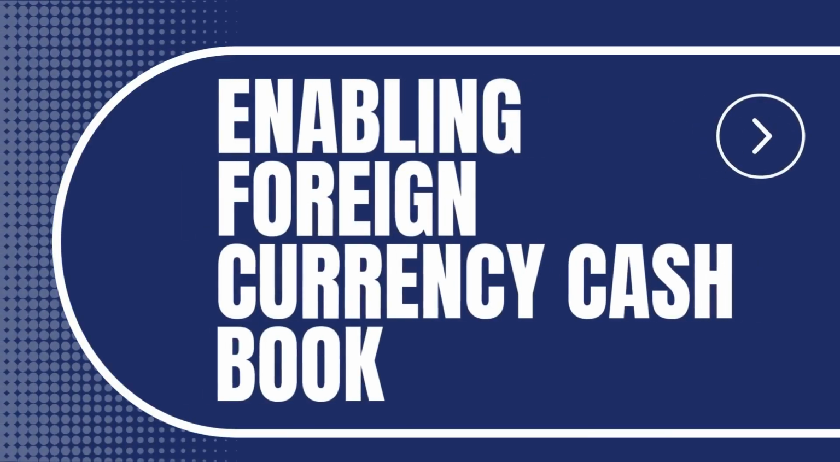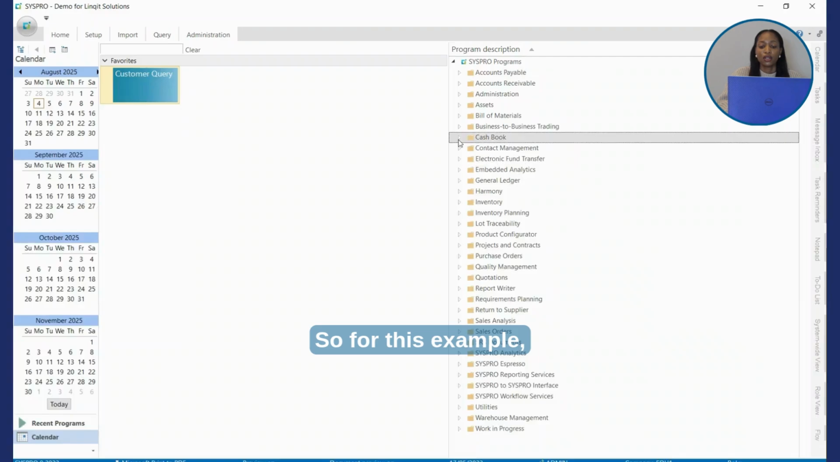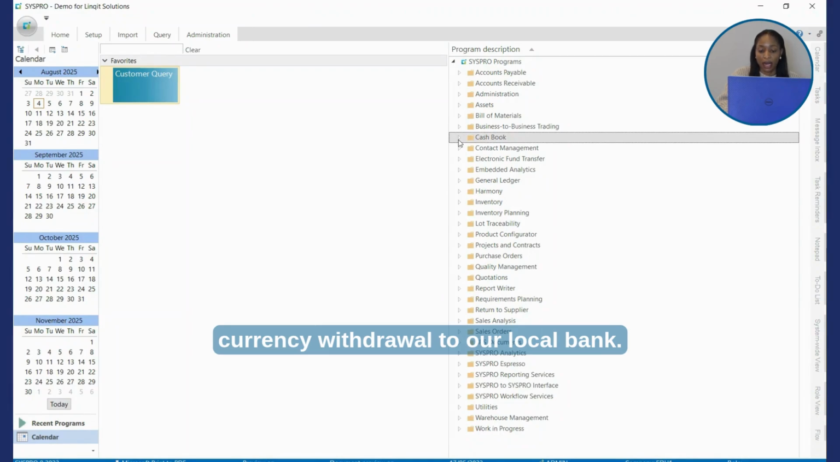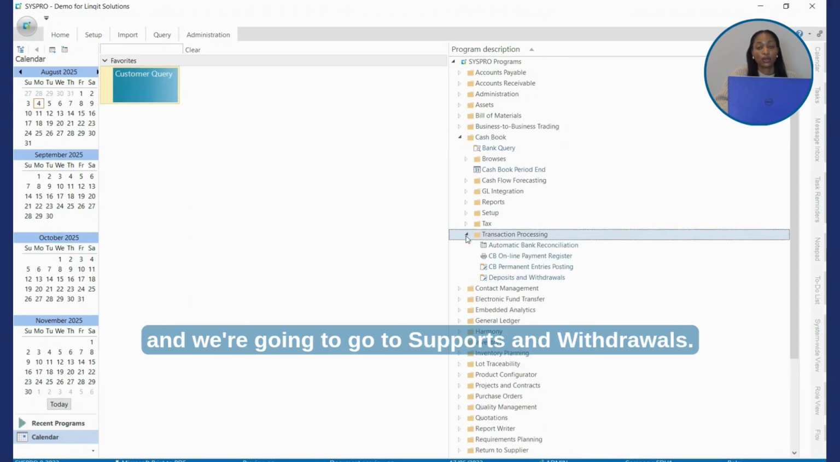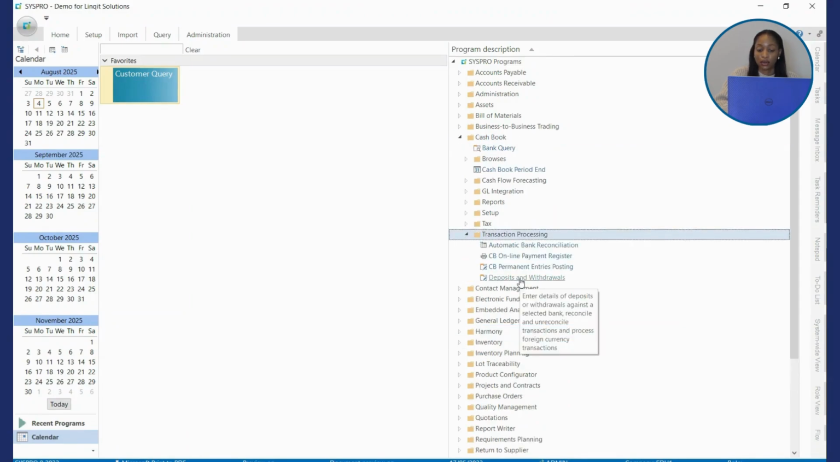Now let's continue with the tutorial. So for this example, let's just say we want to add a foreign currency withdrawal to a local bank. However, we haven't yet enabled the foreign currency in the cash book module. So we're going to go to cash book, and we're going to go to transaction processing, and we're going to go to deposits and withdrawals.